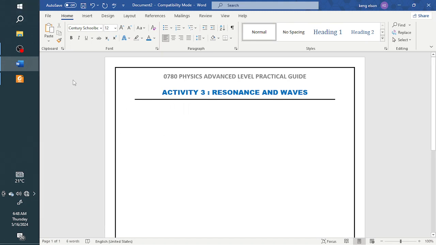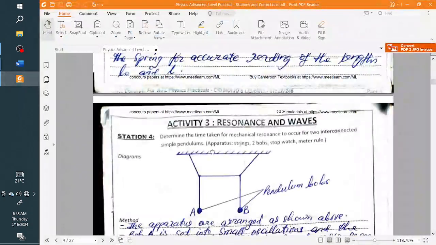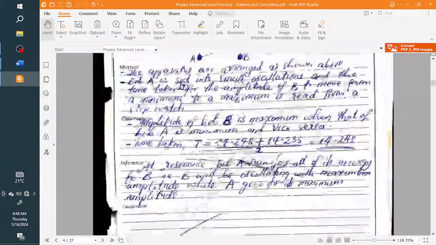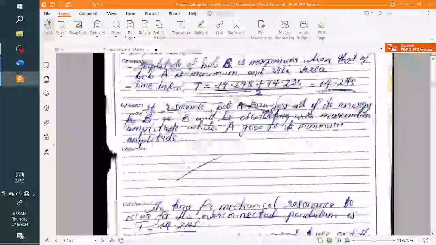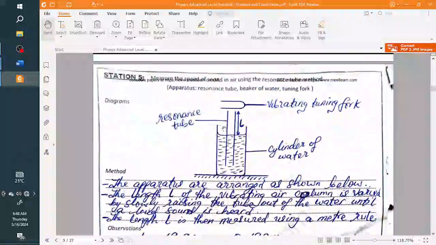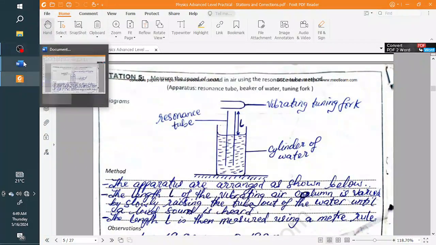Okay, now we go back to the document. Let's see. Determine the time. No, we are not using this. I think you can also do this one if you wish. Anyways, I'll send this document in a group so you try to replicate. Measure the speed of sound in air using the resonance. I think it's tube. I don't really know what is there. Maybe the resonance tube method. Yes, resonance tube method or resonance method. Let's just put resonance method.